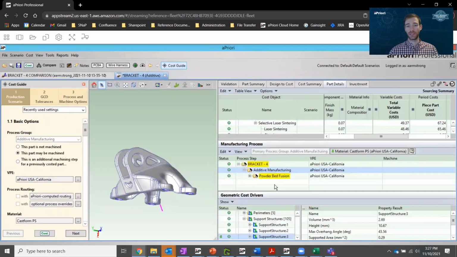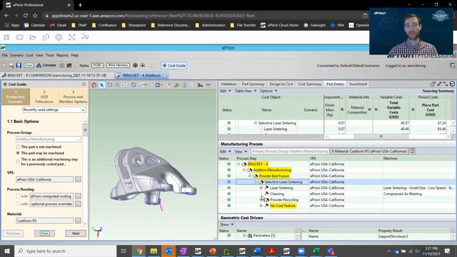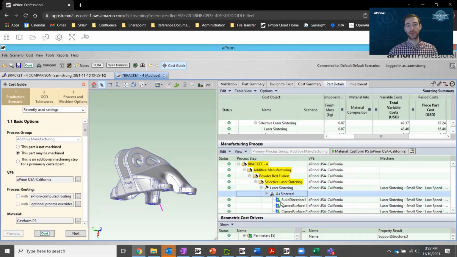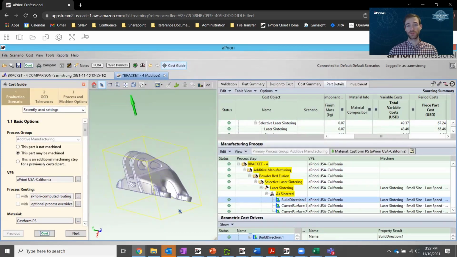And we can see similar things down in the manufacturing process section. You can take a look at the laser sintering process and all of the different features within it, including build direction. So this is something that we saw earlier when we were reviewing the support structures in material jetting, but we can also come into the manufacturing process window. And as we come down through laser sintering as sintered, this build direction GCD might be helpful if you're not reviewing the support structures, but you're still interested in how aPriori calculated the build direction. So that's selective laser sintering.